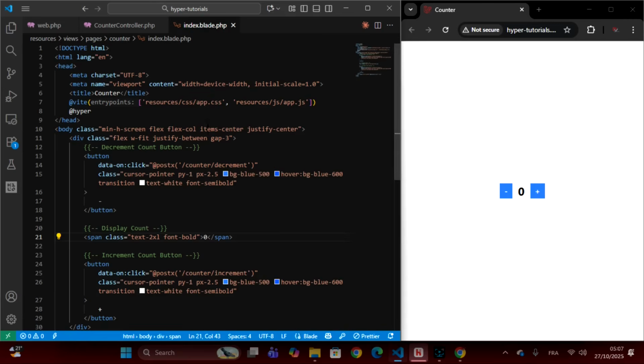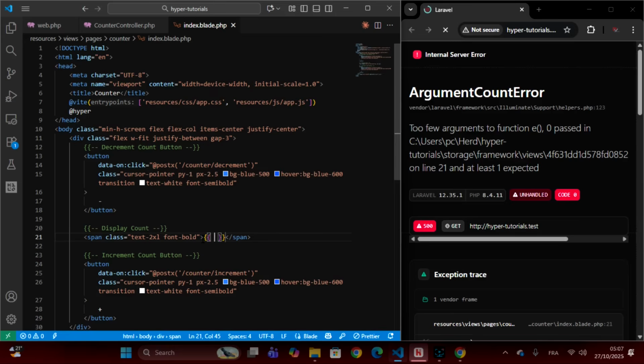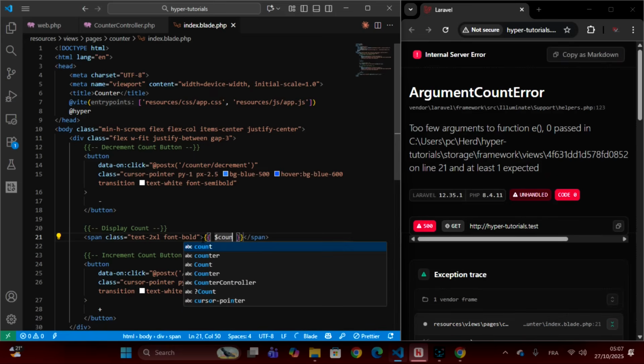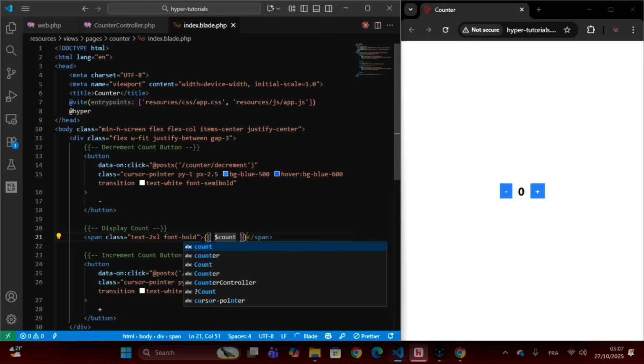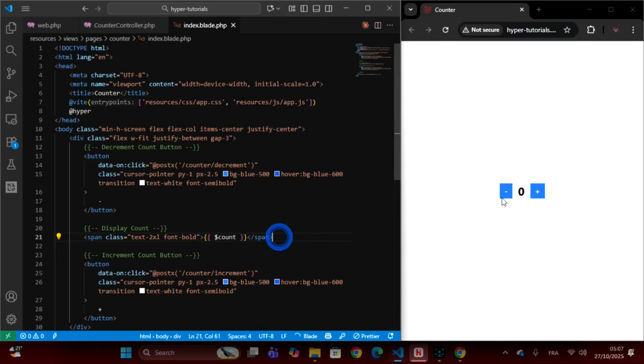With this count 0, it creates a variable. It gives me access to the $count variable at the level of my front end, which I can simply use in Blade to display right here. So we'll go ahead and say $count. And here we have it.